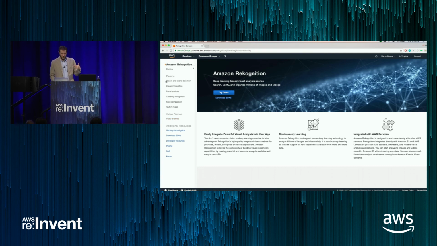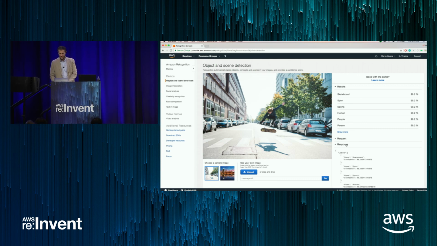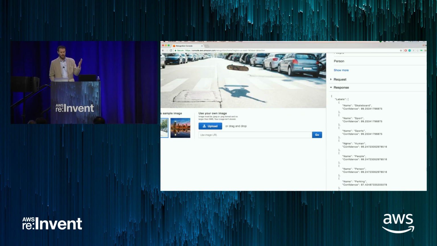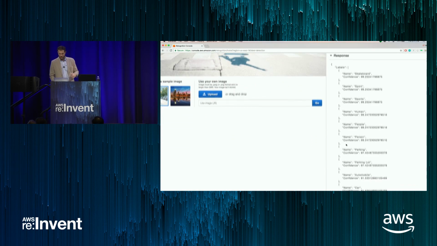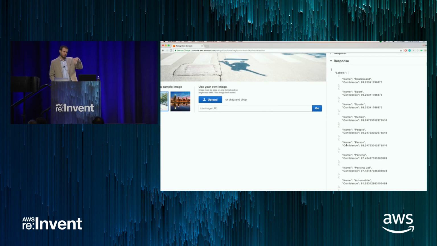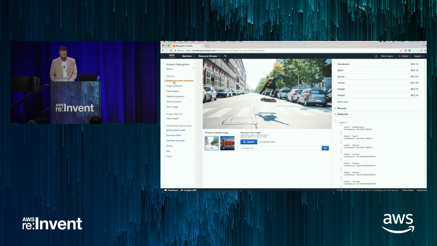I'll quickly go through all of them. For objects, you get basically all the labels on the right, skateboard with confidence score, and here on the left you get the actual API response, which is usually a JSON output with the label and the confidence, and they are ranked from 100 to 0.